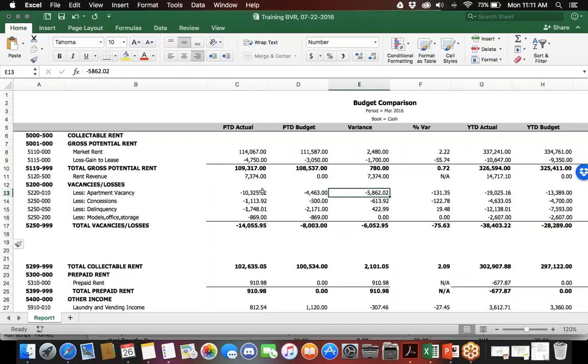So for apartment vacancy loss, it looks like on this particular month, March of 2016, we had more units sitting vacant than what we had anticipated. We only anticipated losing, we'll say, $4,500 on those units sitting vacant, where what we actually lost was over $10,000. For delinquency, you'll see that we budgeted 2,000, but we were only adversely affected by 1,700, which means we were under budget of expectations.